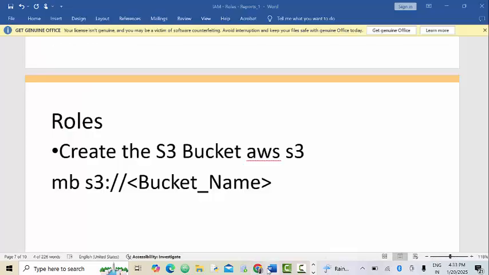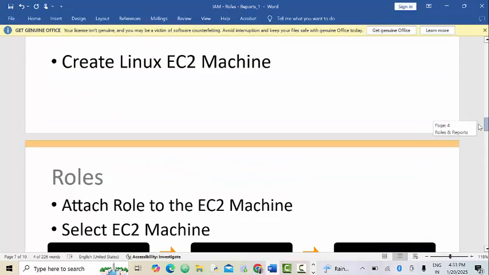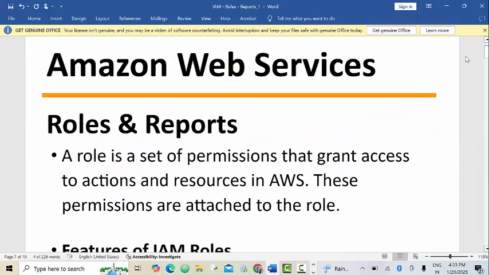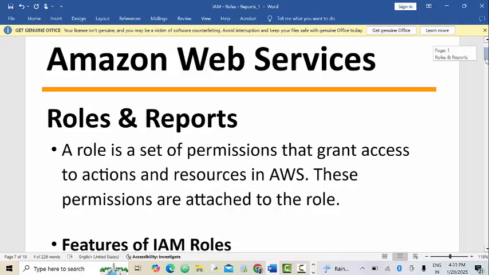So in summary, a role, once again, is a set of permissions that grant access to actions and resources in AWS. This permission should be attached to that role. So we have attached to that particular instance a role. And what is the role? A role to create S3 buckets.